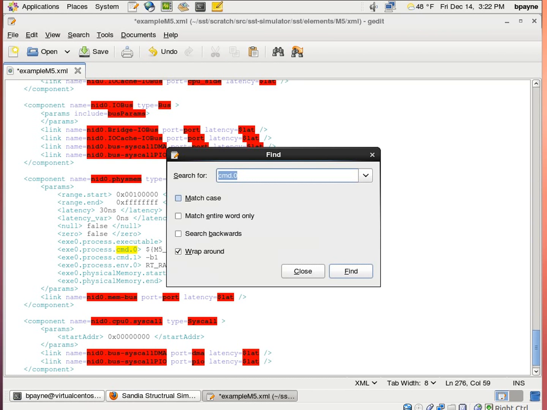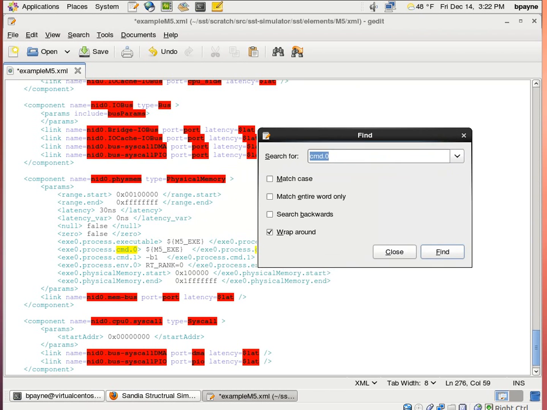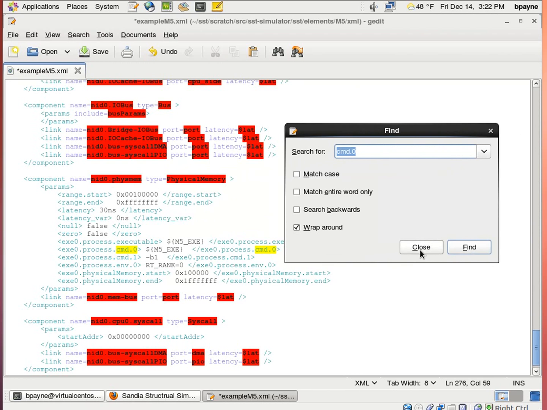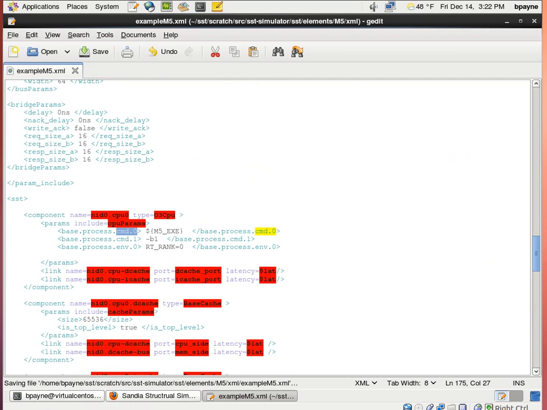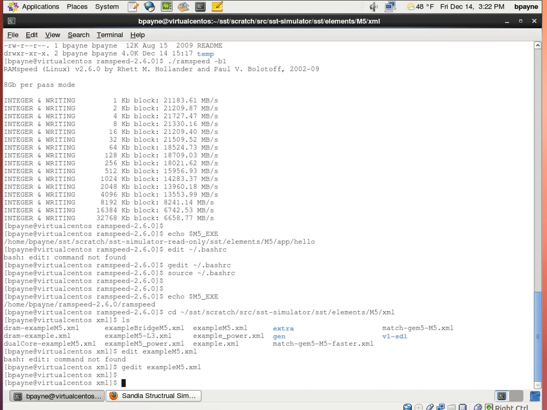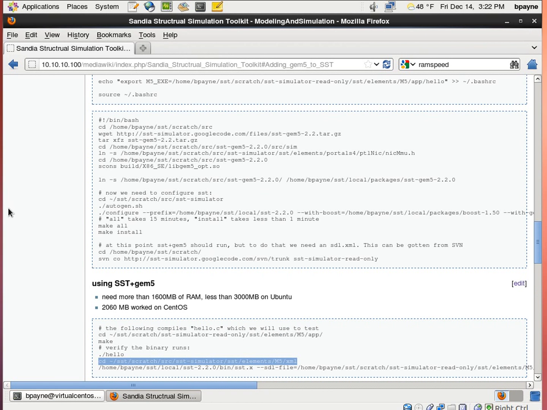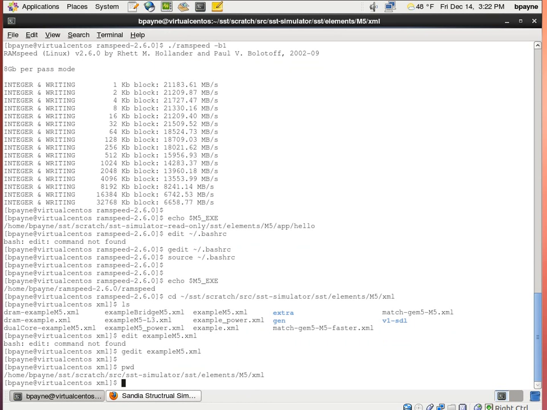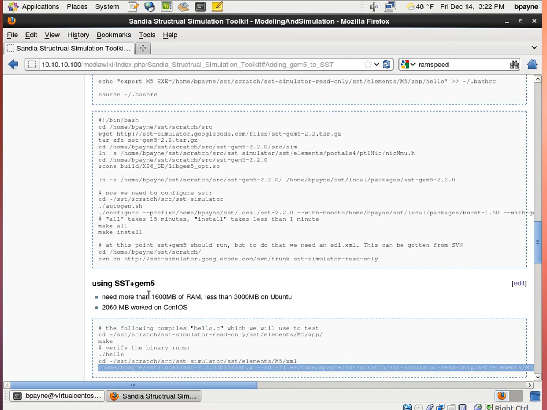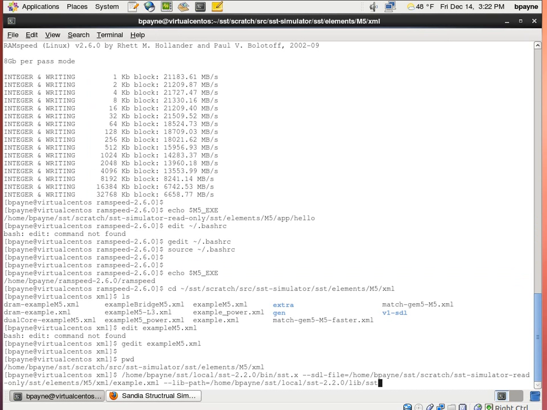Alright, so now if we do a search for cmd.0 in example.m5.xml, there are two instances of it. This one here and the one that we edited previously. Since we've already set the m5 exe variable, that's all we need to do. My current directory is the m5 XML path, because that's where this XML file resides. And we're just going to send in our sst binary. We're going to tell it the XML file we're using, and then we're going to run this.